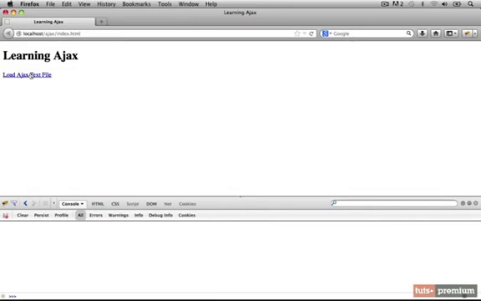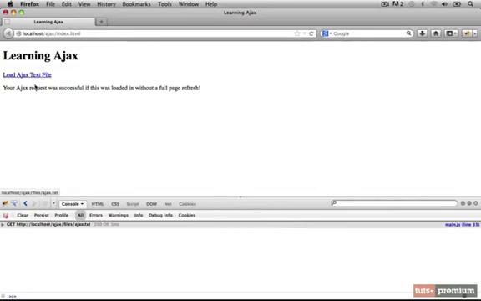Let's now go ahead and click on our Load Ajax text file link. And perfect, you can see that the contents of our Ajax text file have been inserted right into our current page. The browser never refreshed. The request to grab our text file actually happened in the background, asynchronously.